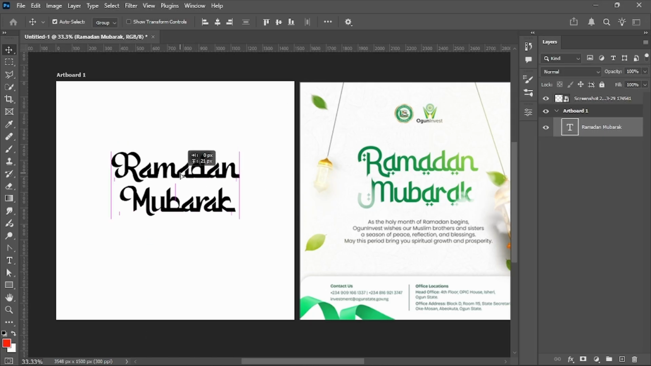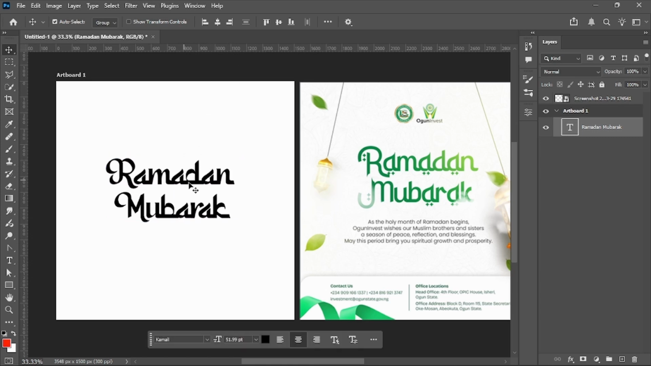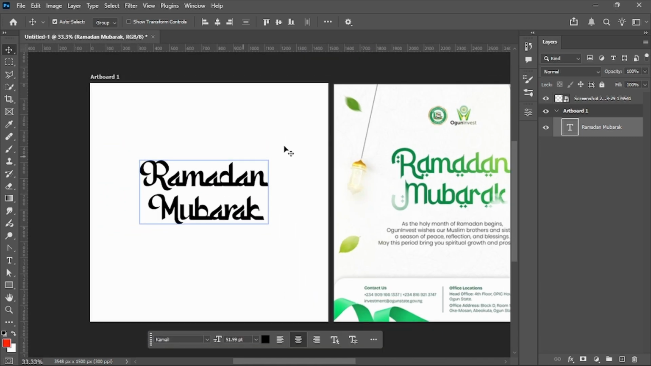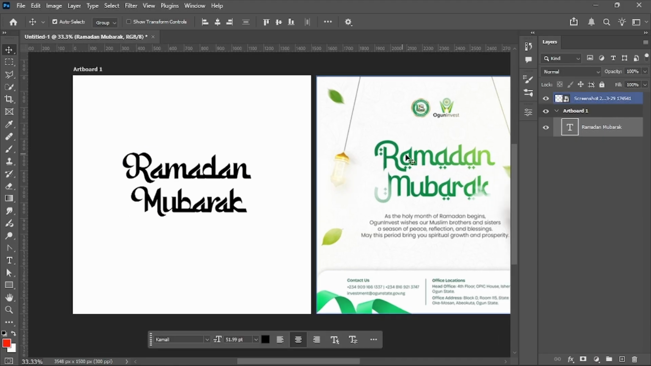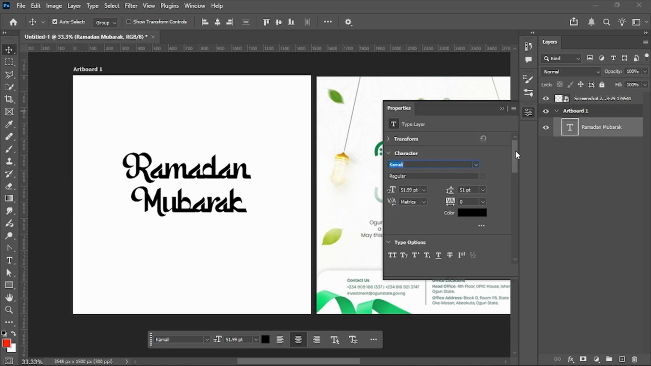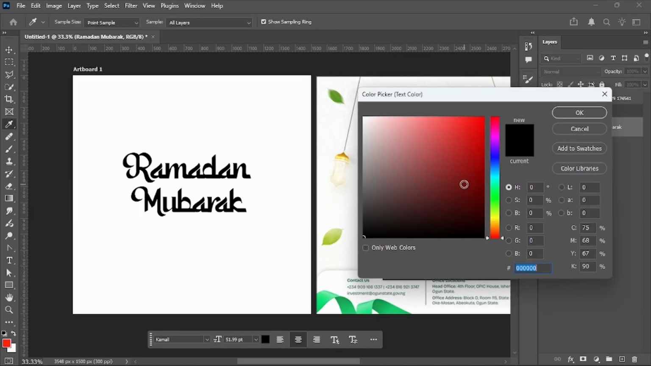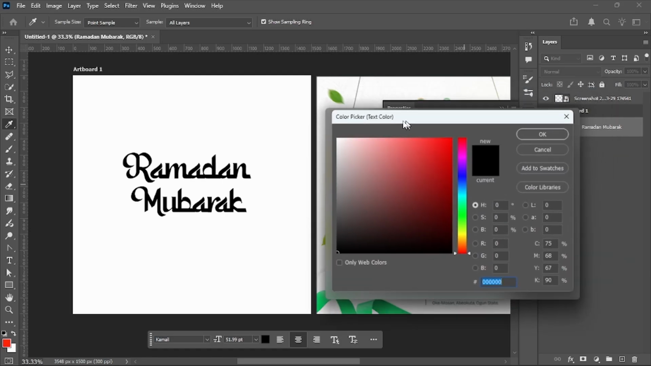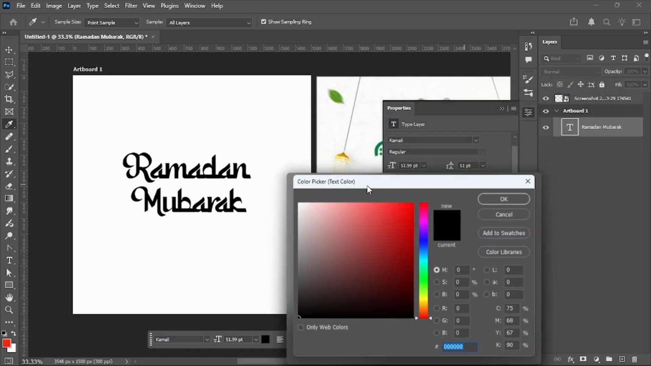So we have our Ramadan Mubarak text already. What else do we want to do? It's black and what we are replicating is kind of greenish. It's a gradient actually. So what do we do? There are two ways we can do this. You can come to our properties to change the color. Change the color. We get our color picker panel.